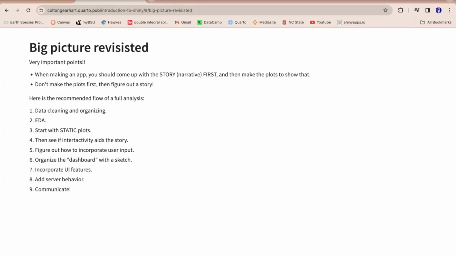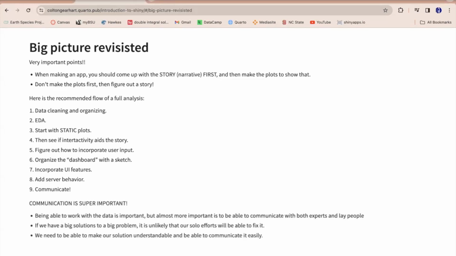That's when you communicate, and communication is going to be the most important piece. It's super, super important. Doing steps 1 through 8 is all great, but it's kind of meaningless if nobody can understand what you did. You have to be able to communicate both to experts and to non-experts what you did, how you did it, and what this actually means in the context of the story.